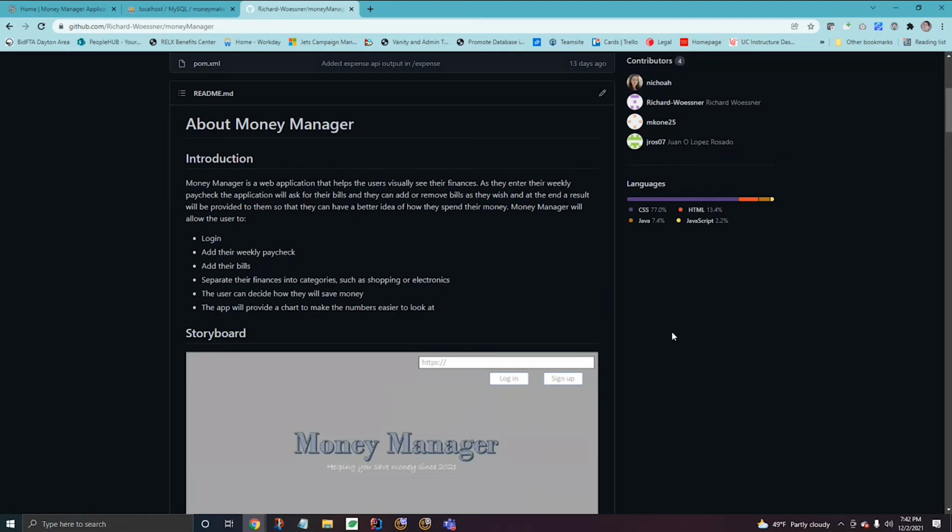Okay, so our project is called Money Manager. It's a web application to help users add in their finances, their income, their expenses, and will help them keep track visually of their monthly expenses and what they've got left of their monthly budget.